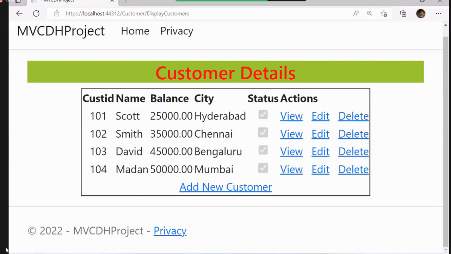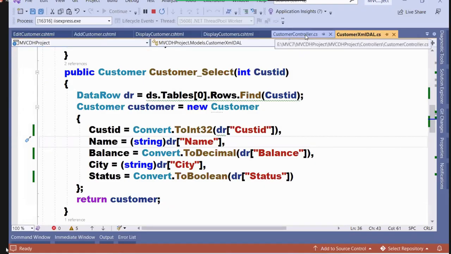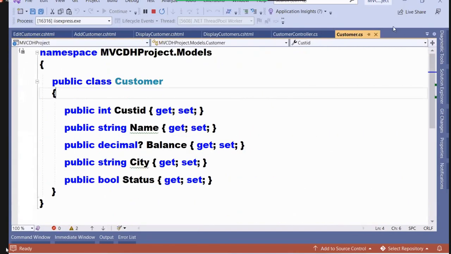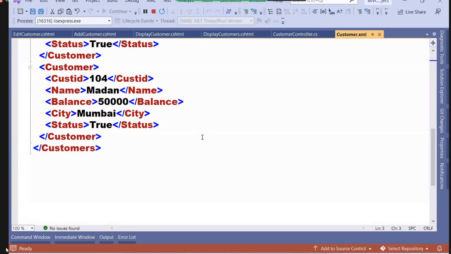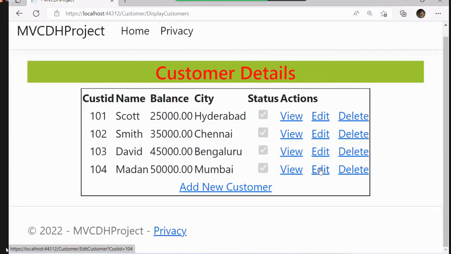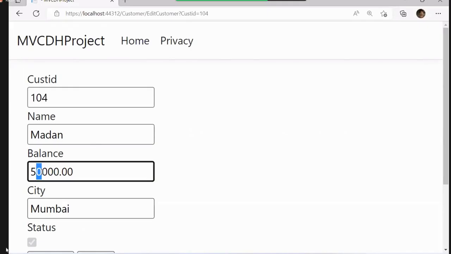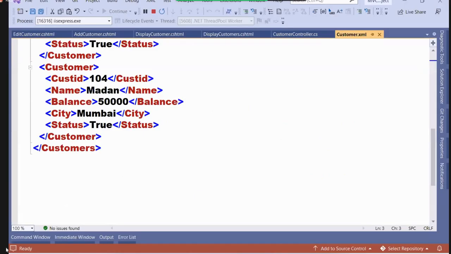Not only here, you want to see that the change will reflect in the XML file also. Watch. Check out. The changes are reflected in the XML file. Is that clear? I want to edit this record. So edit. I want to make it 55,000. Update. Changes are reflected in the XML file automatically.